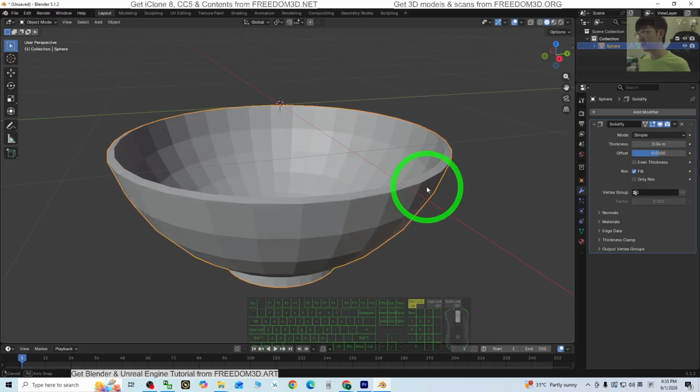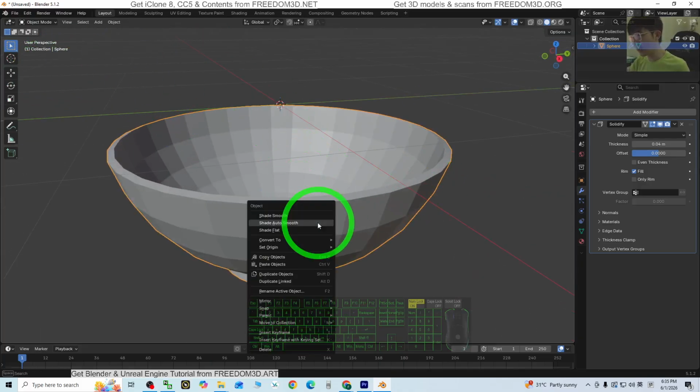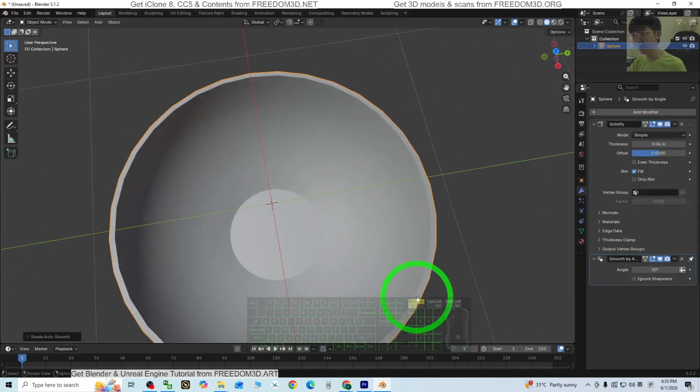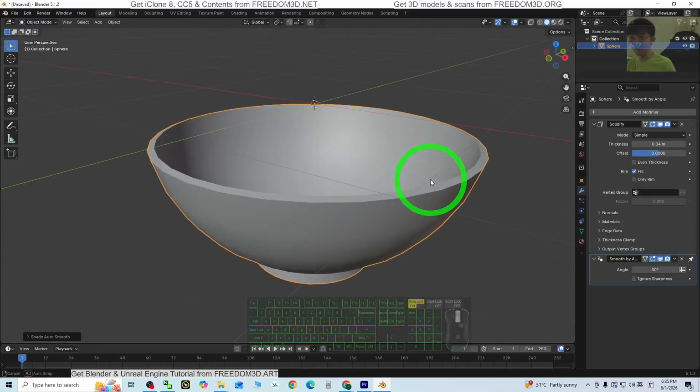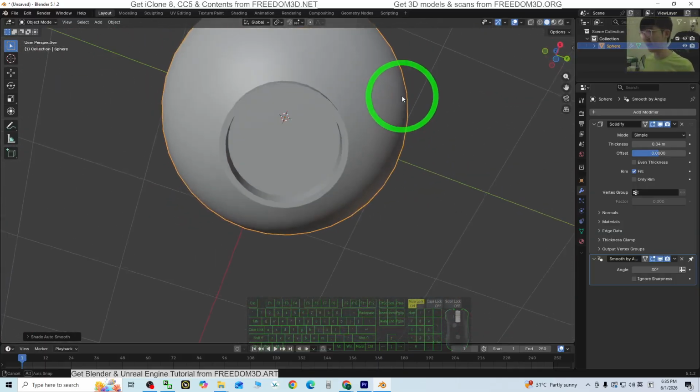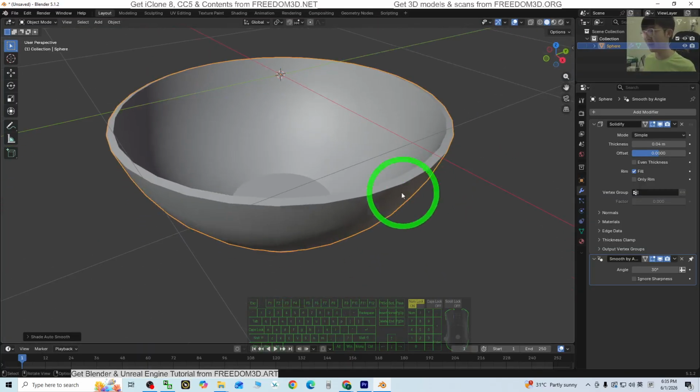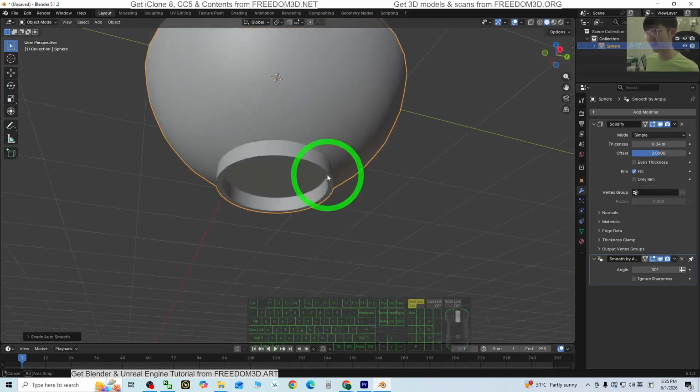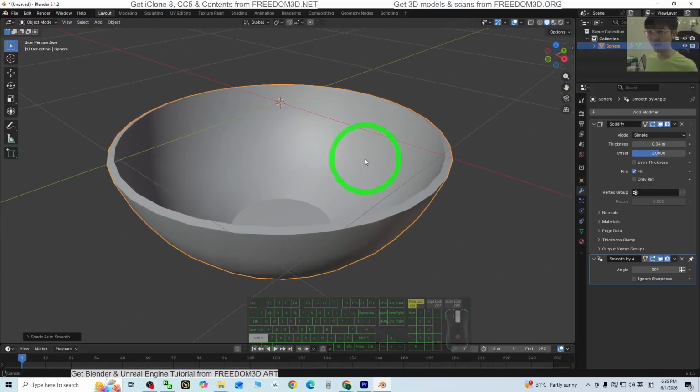Next, in object mode, right click it and click shade auto smooth. Now it becomes a very smooth bowl. The whole bowl has already become a 3D model. It already is a bowl 3D model.